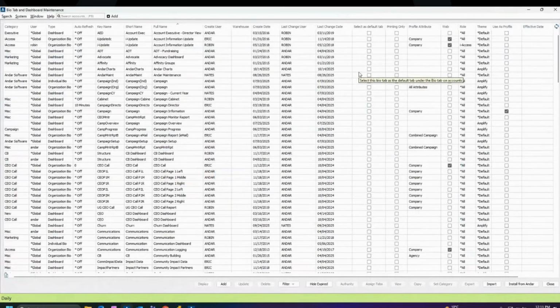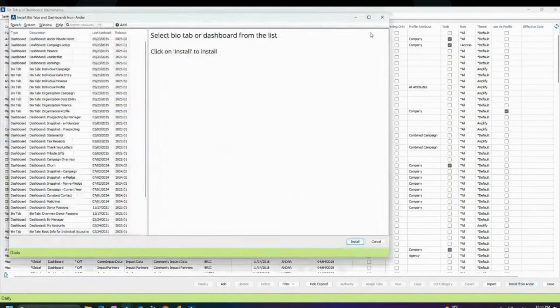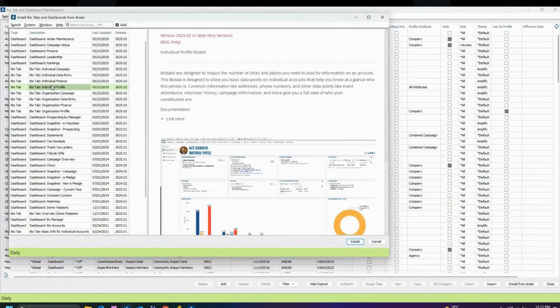So if this is blank, you've got no BioTabs, no dashboards, that's okay. But you can see I've got a lot of BioTabs and a lot of dashboards in my system. In the bottom right corner, there's a button that says install from Andar. And if I click that, that takes me right back to where I just showed you. So it's the installer for our BioTabs and dashboards. Same exact functionality, it's just a different way to get there. So highlight one of these, click the install button, and you can install your BioTab right from here.